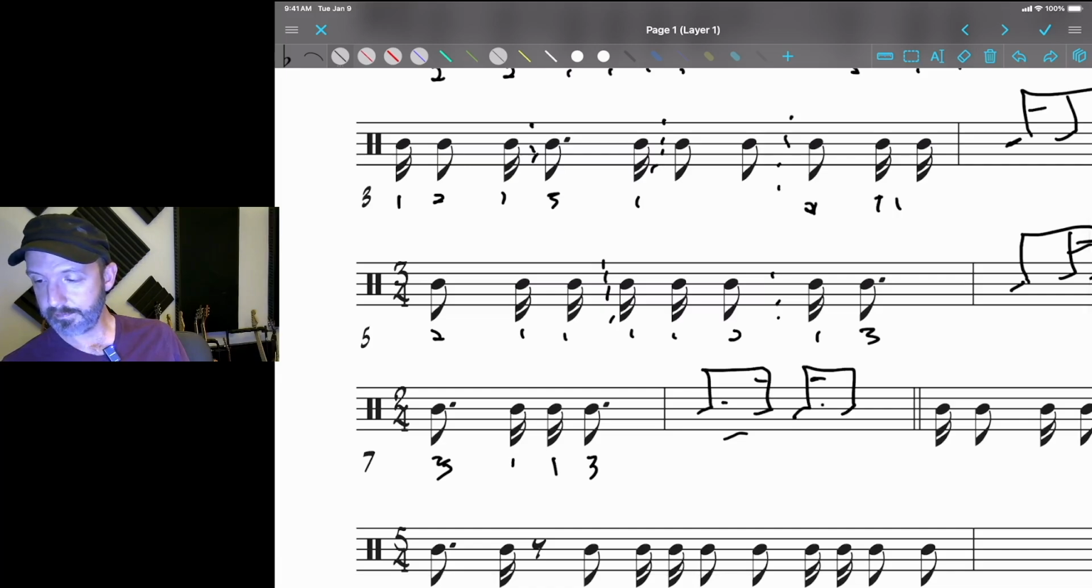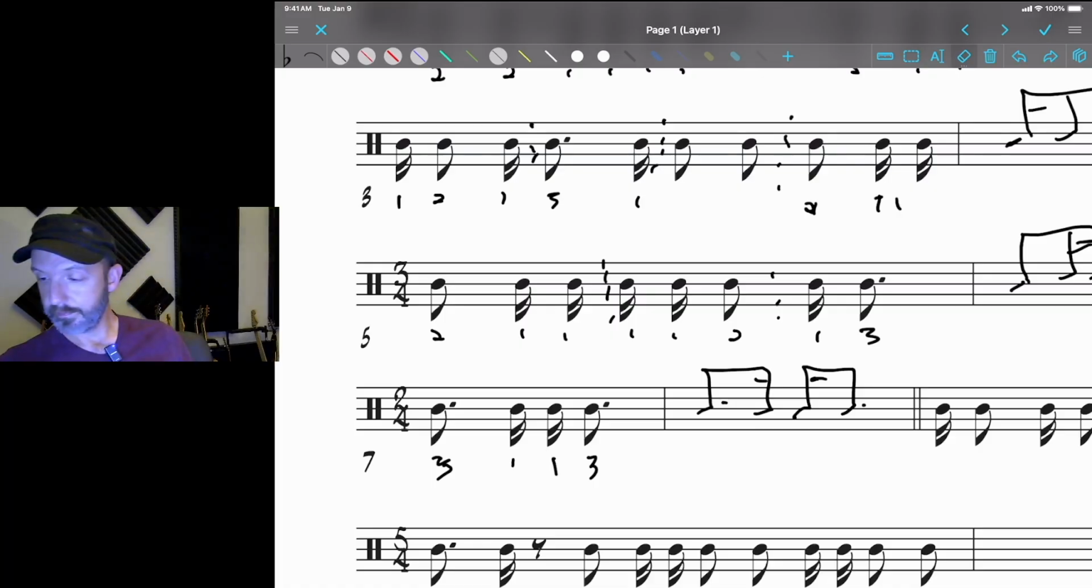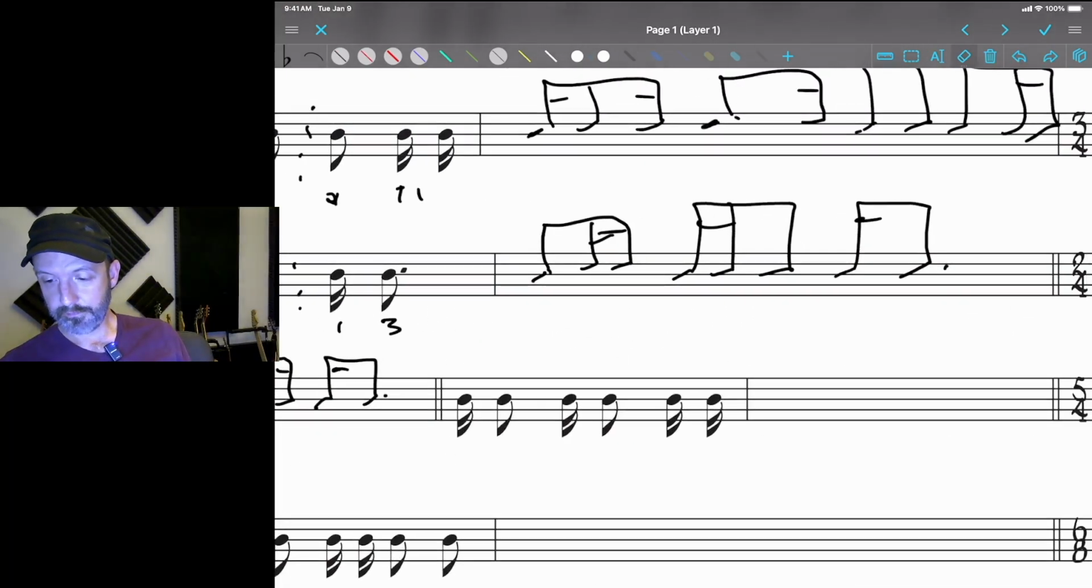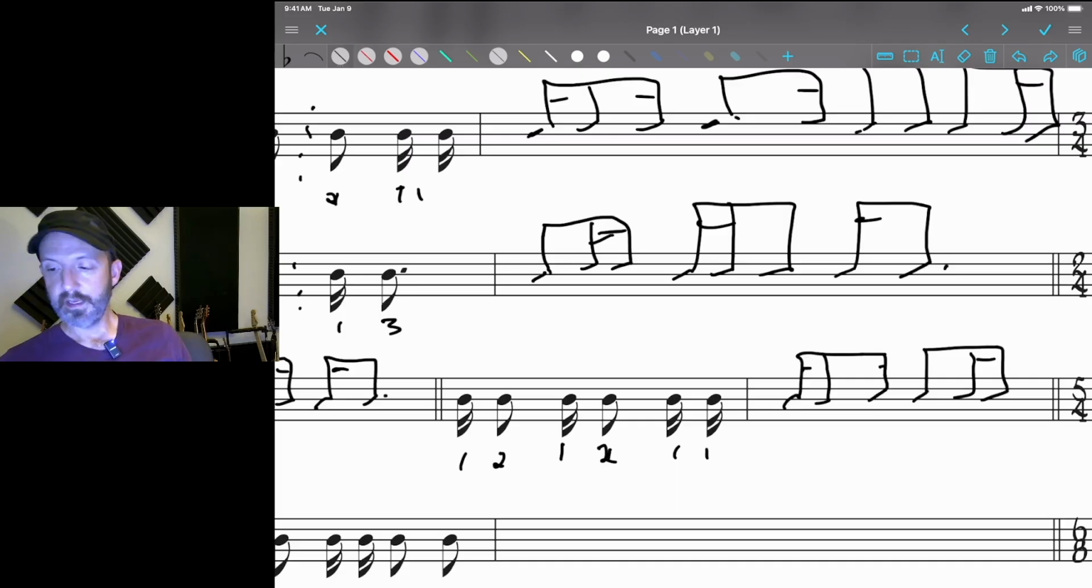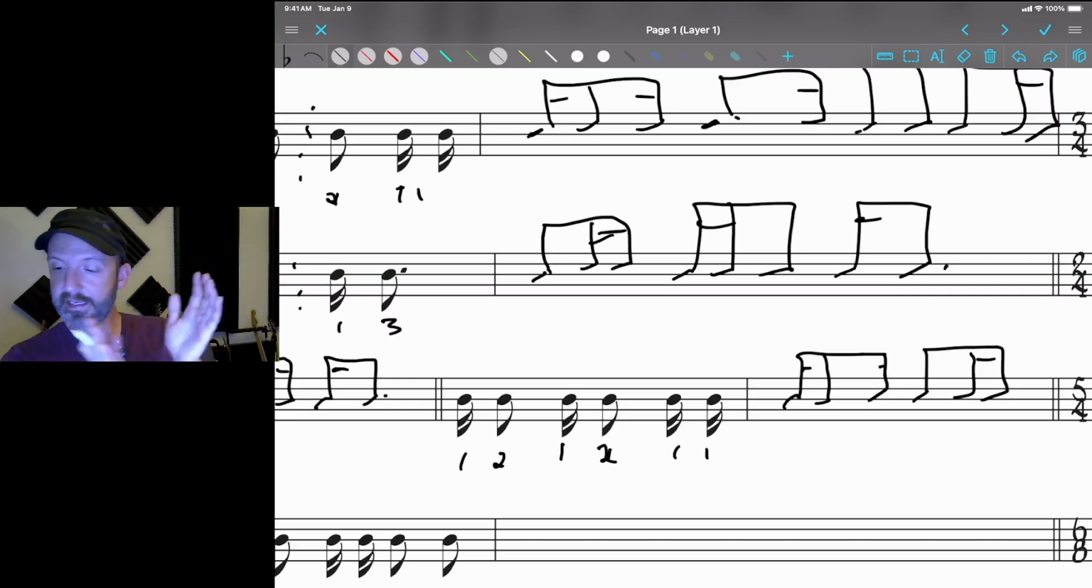Sorry. 1 a 2 e, 1 a 2 e. That equals 4. 2 plus 1, 1. Counting up the 16th notes. 16th, 8th, 16th. That looks like this. 8th, 2 16ths. Boom. 1 e a 2 e a, 1 e a 2 and a, 1 e a 2 and a.